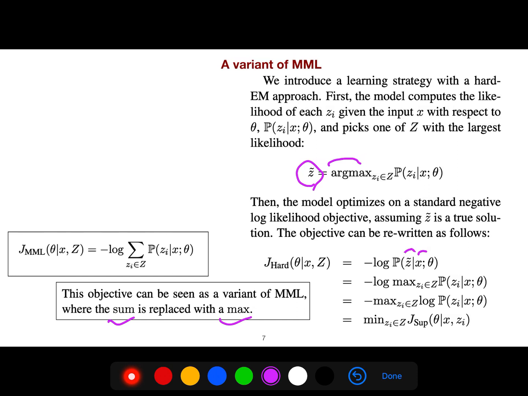So this is a kind of expectation step, because we only care about the latent variable. But this is the maximization step.